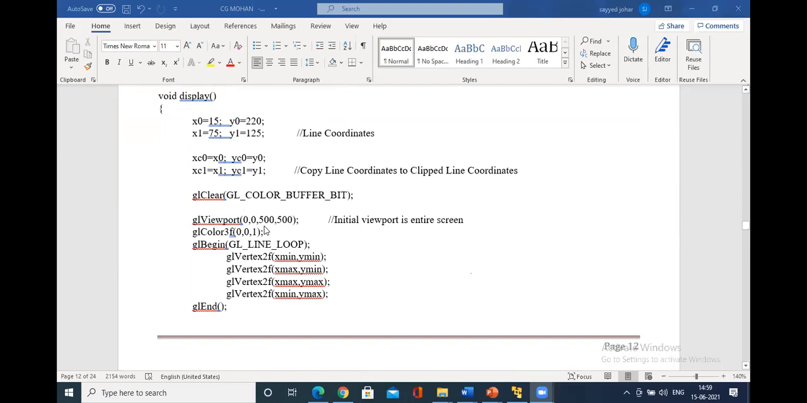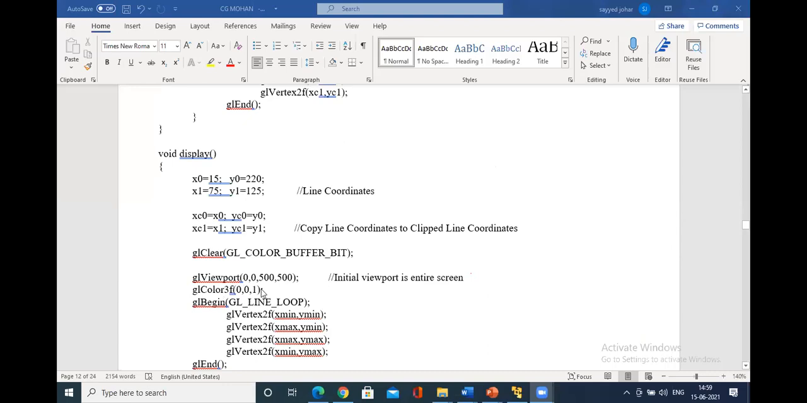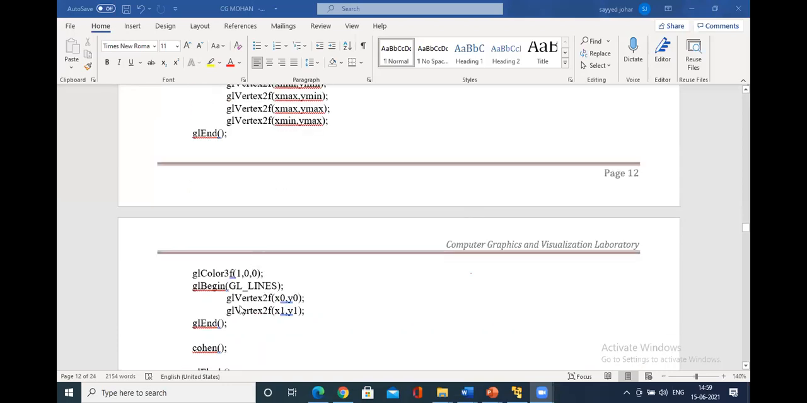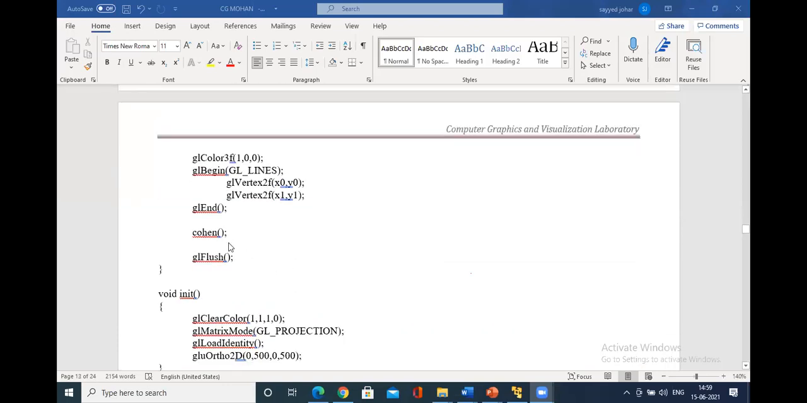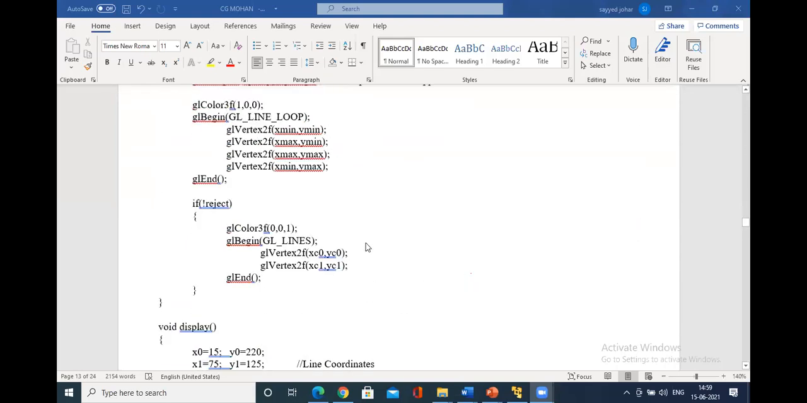Then see, now come back to the viewport. Again, it will come to the display function. When you call Cohen, you go to the display function, is it or not? In the display function, you created a viewport, the line loop is formed, the line is being drawn, and you called Cohen. Cohen will return the clipped image. All of you see here.